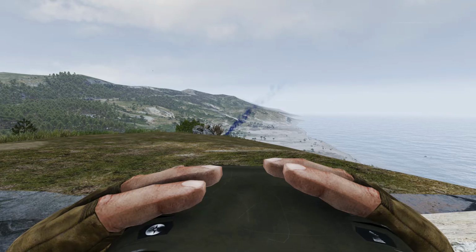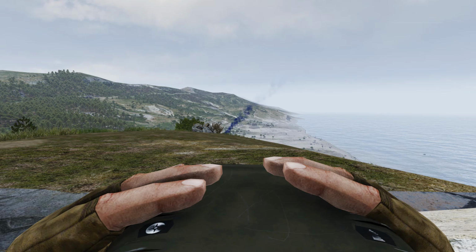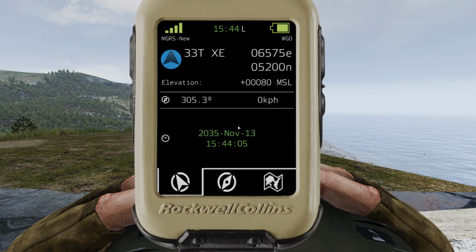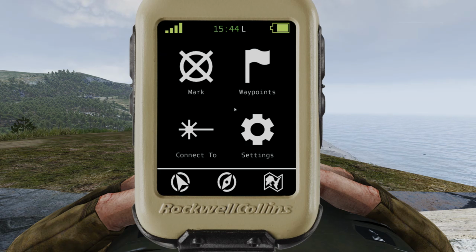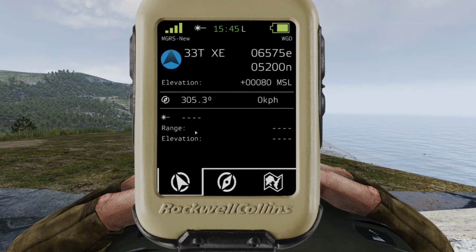One of those things is to calculate the 10-digit grid reference of a given point. But to do that you need to connect it to the MicroDagr, so I'll show you how to do that. If we open the MicroDagr by pressing home twice, we then click on the signal battery bar at the top and it'll give you a few settings. Click connect to and it'll automatically connect it to the Vector.